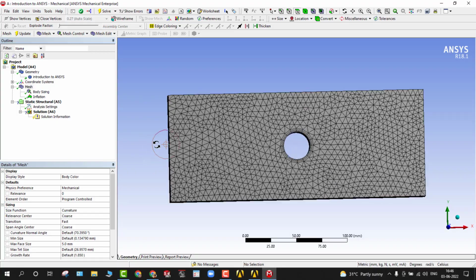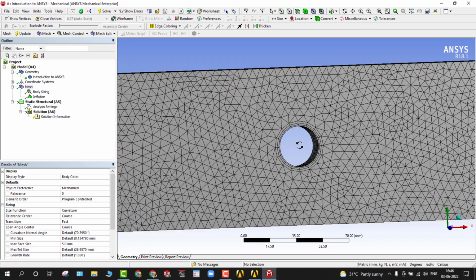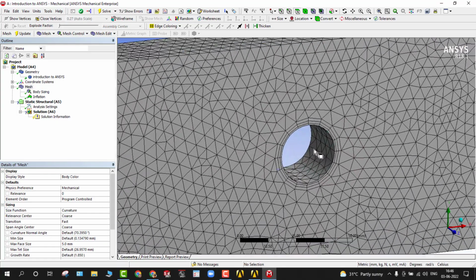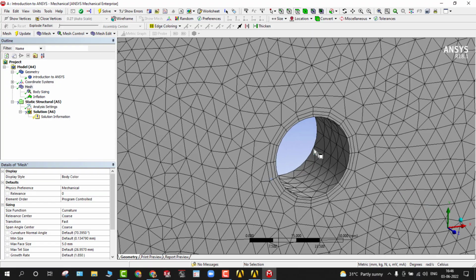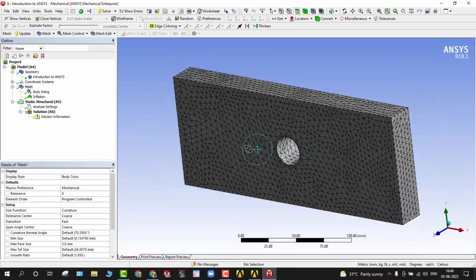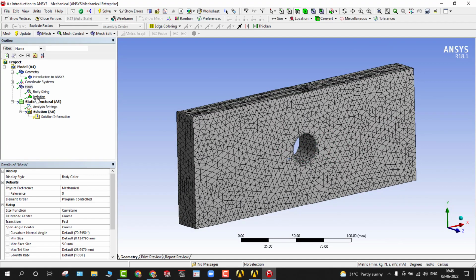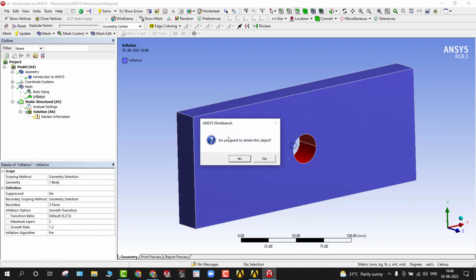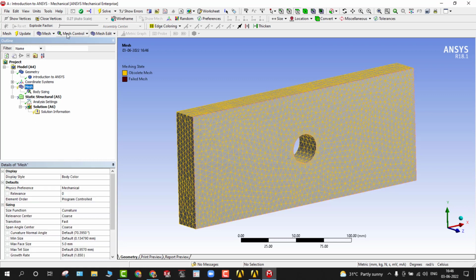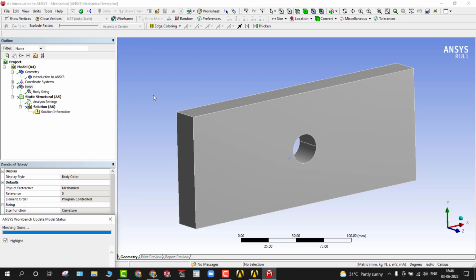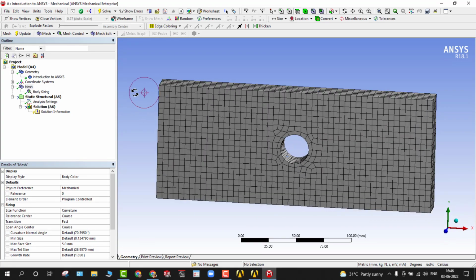Okay, so you can see this is how the mesh is generated with respect to the inflation layers. The ANSYS software is intelligent enough to just select which kind of mesh is fine for the required models. So for now I'll just choose the simple method, that is boundary sizing.